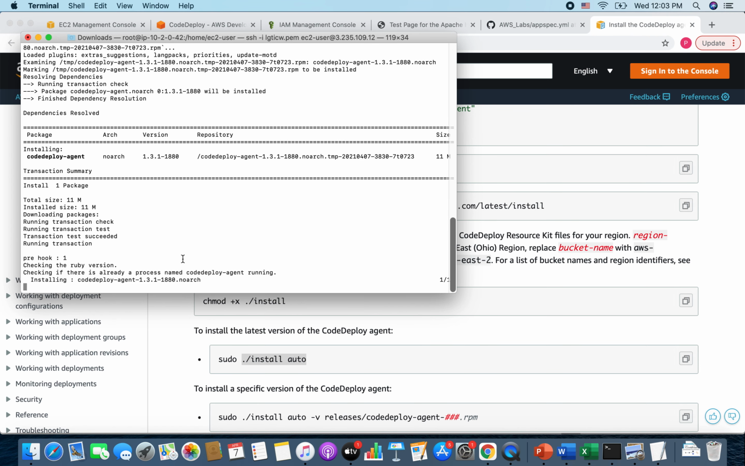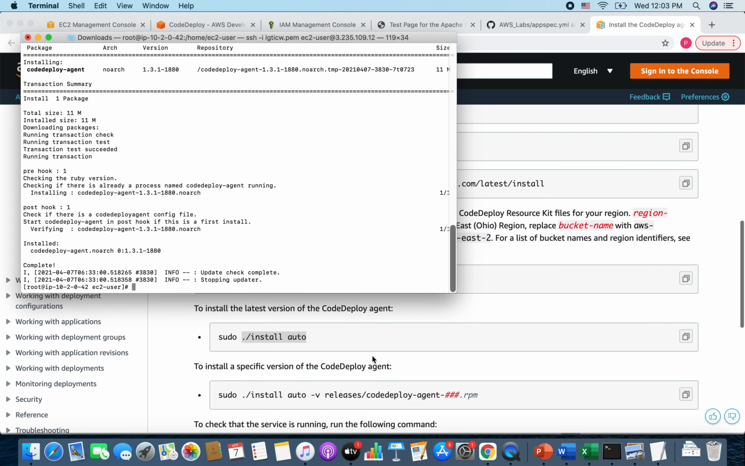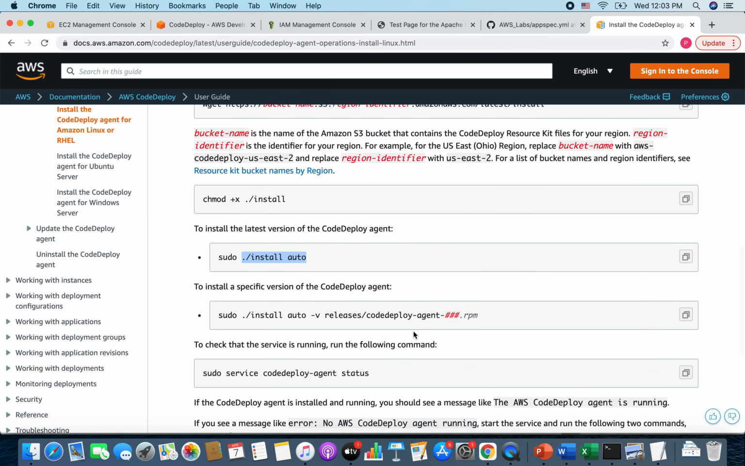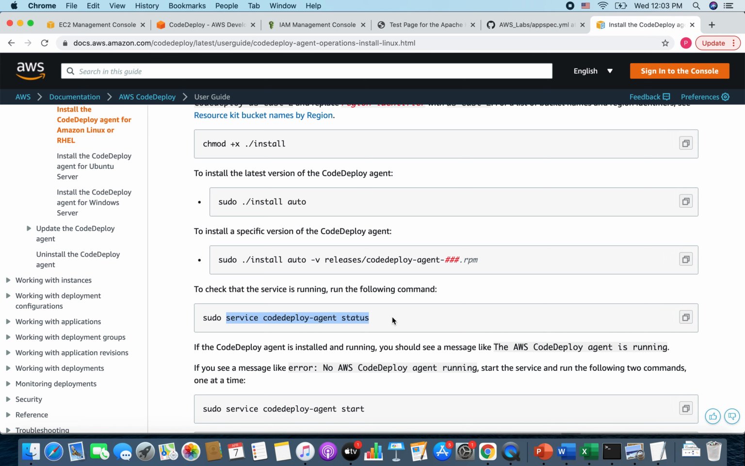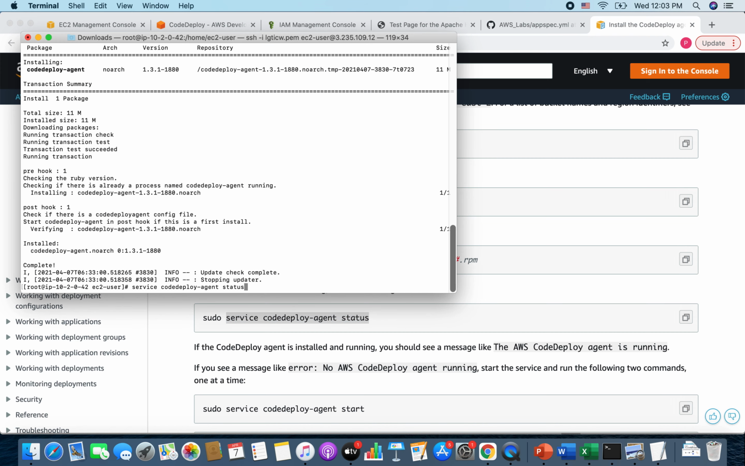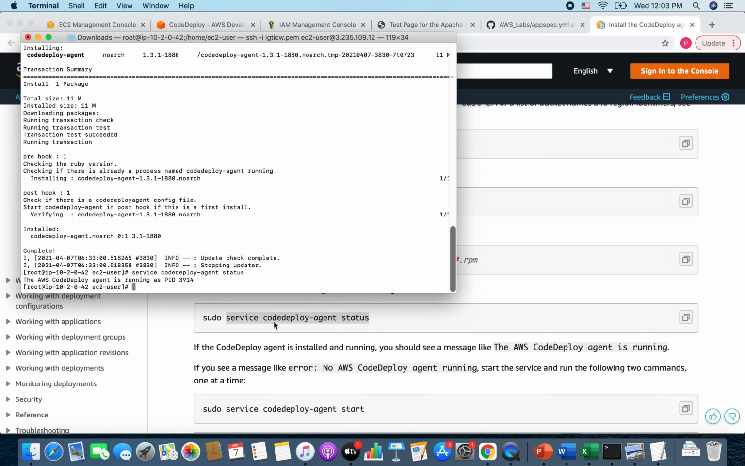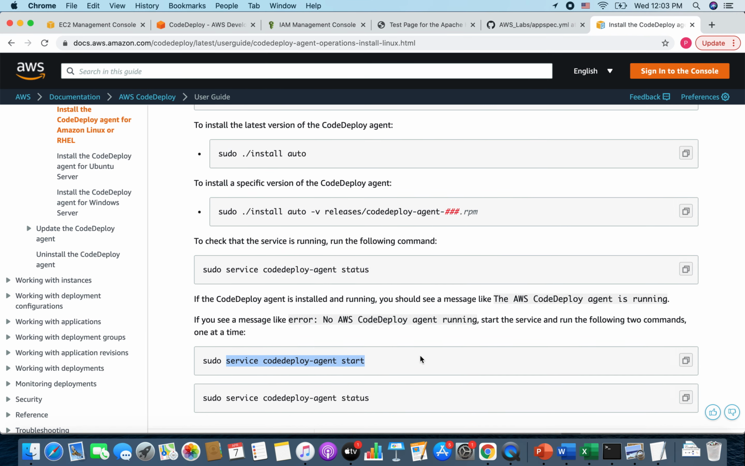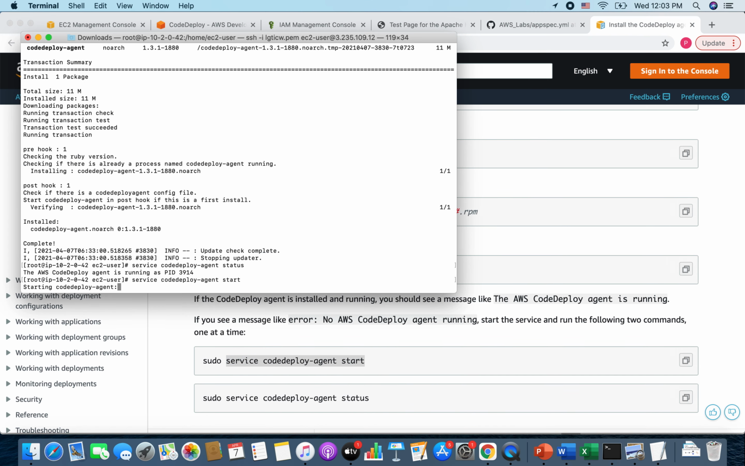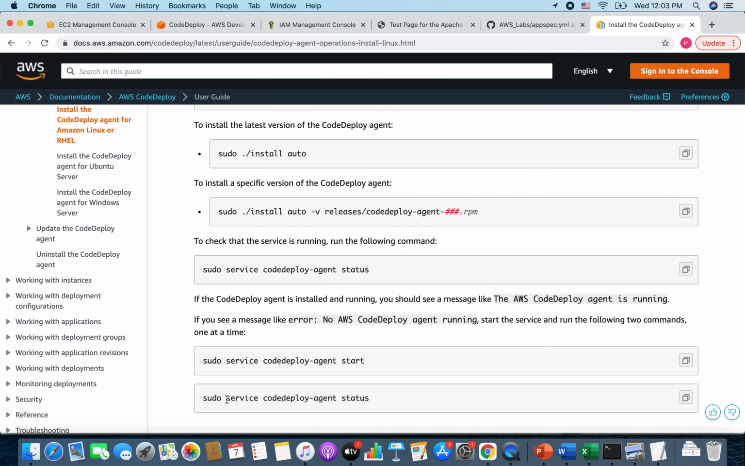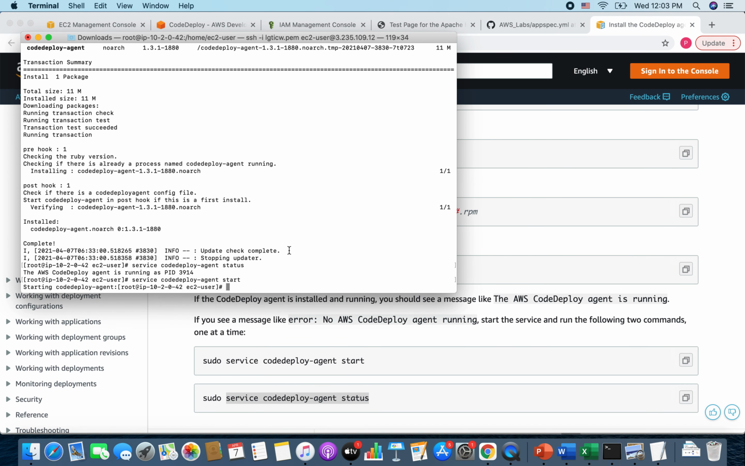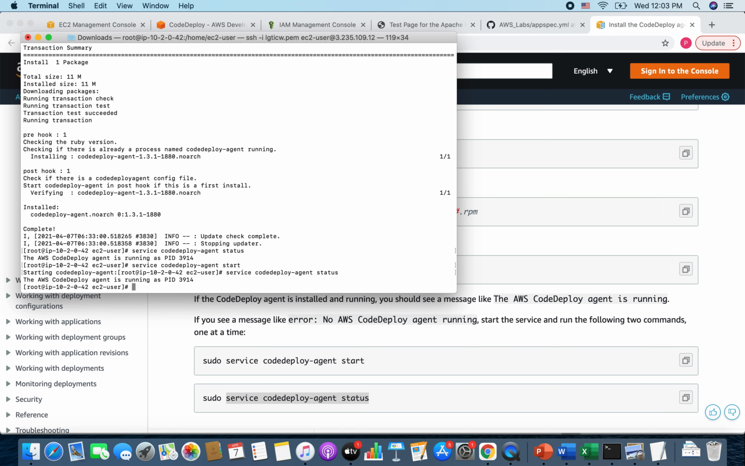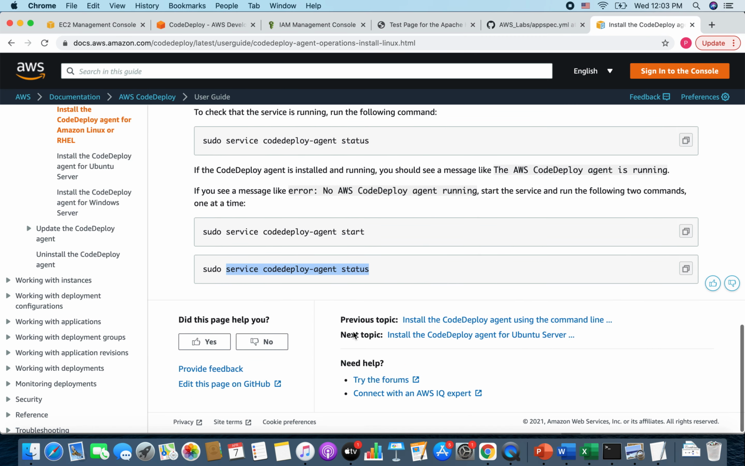Perfect. I'm already working as a root user, so let's click install. This will install the CodeDeploy agent. So that's done. You can use this one as well. Let's see the service of CodeDeploy. Okay, the CodeDeploy agent is running with a PID process. Perfect. Okay, so let me do another one. It's already running, so that should be fine.